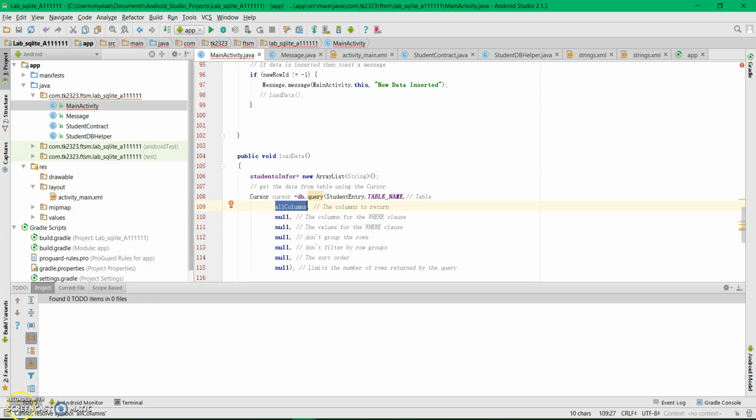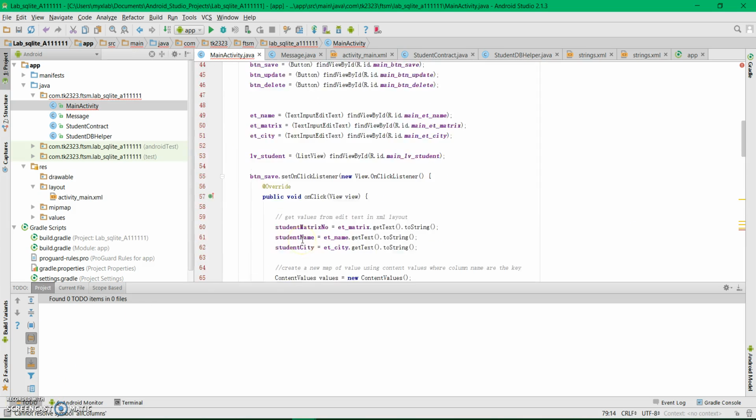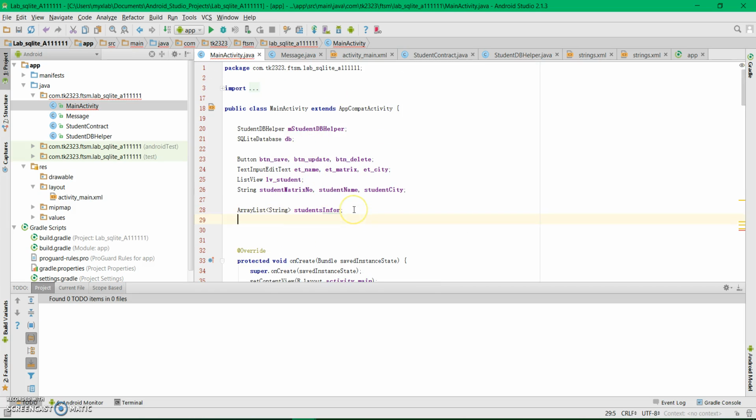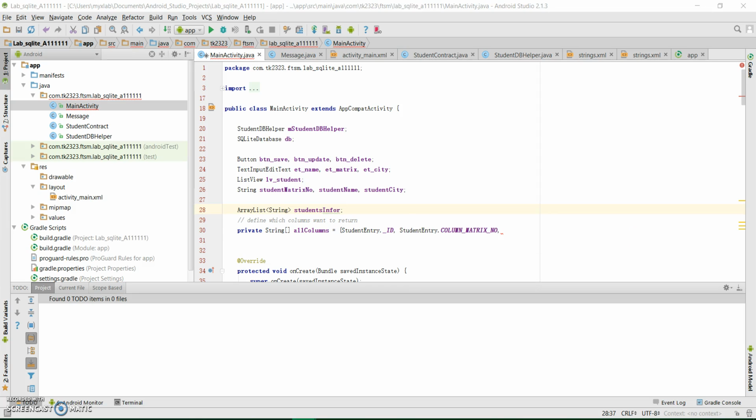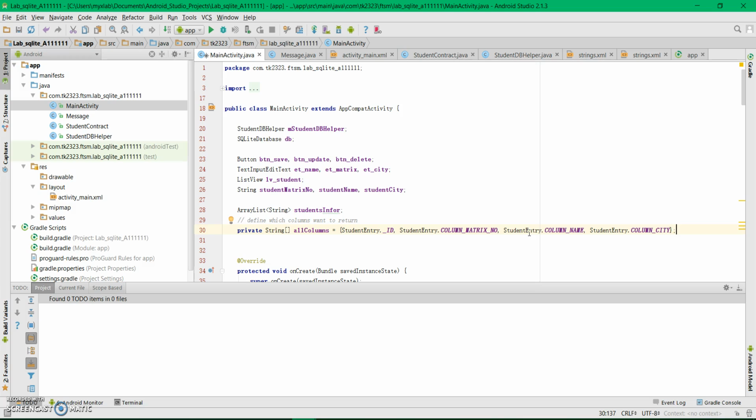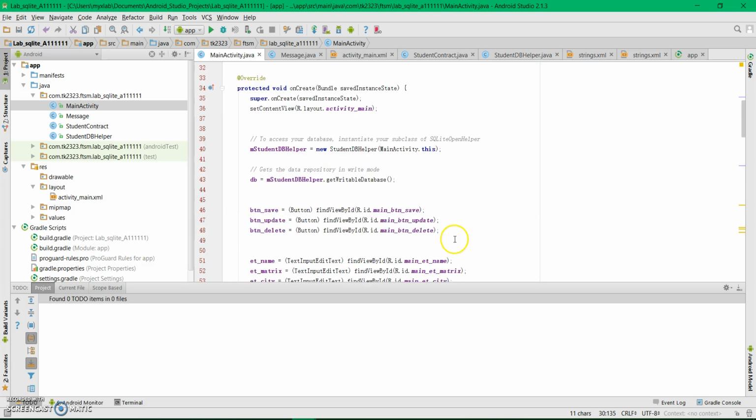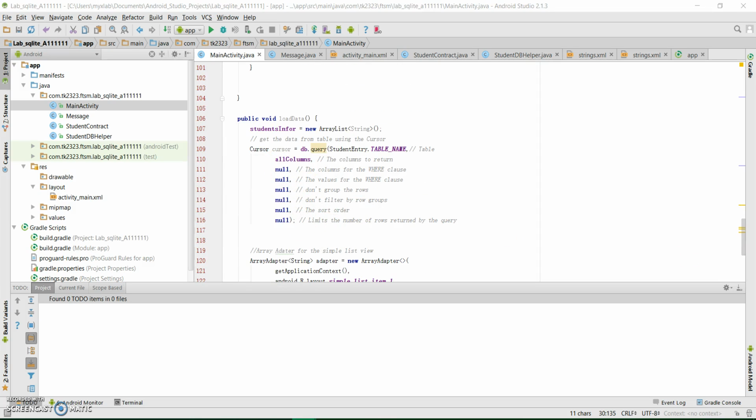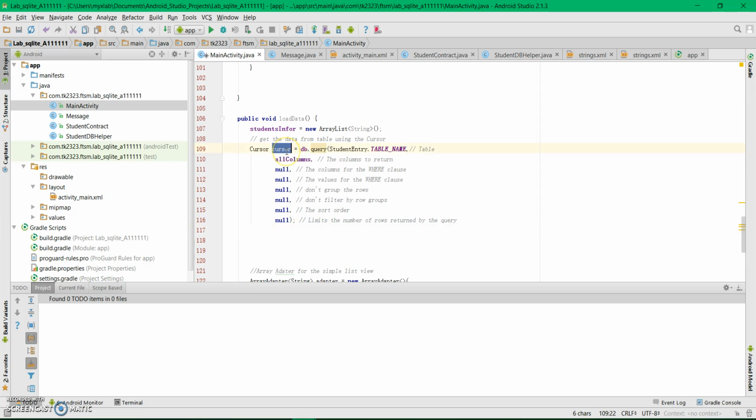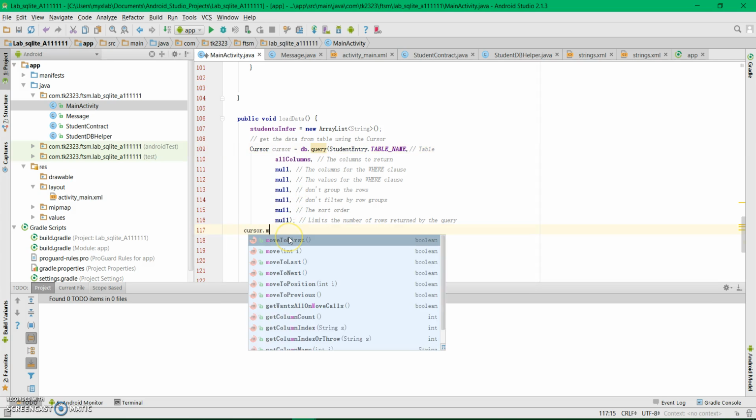So we can initialize all column data. The columns will be the ID, the matrix number, the name, and also the city. So basically, your cursor is pointed to the table and the columns. So you can use the cursor functions to navigate the data.